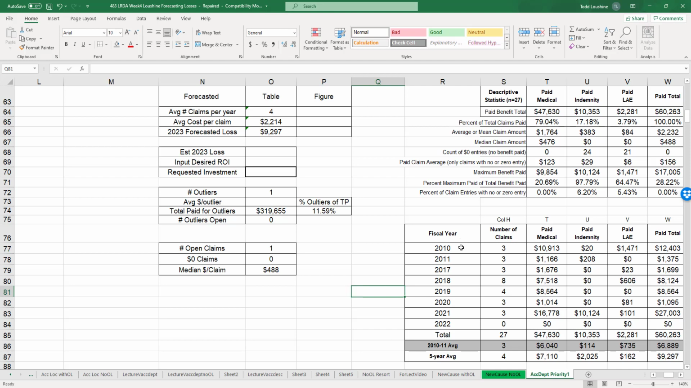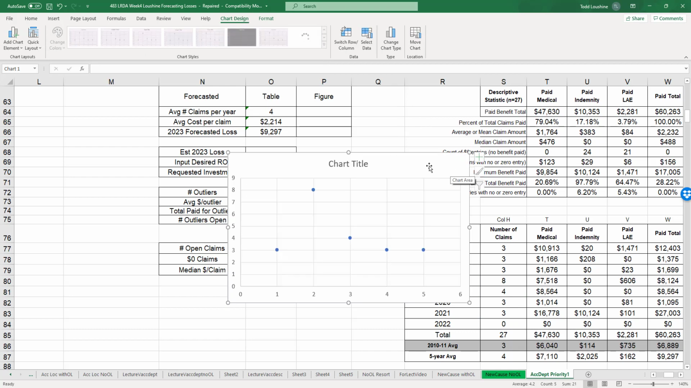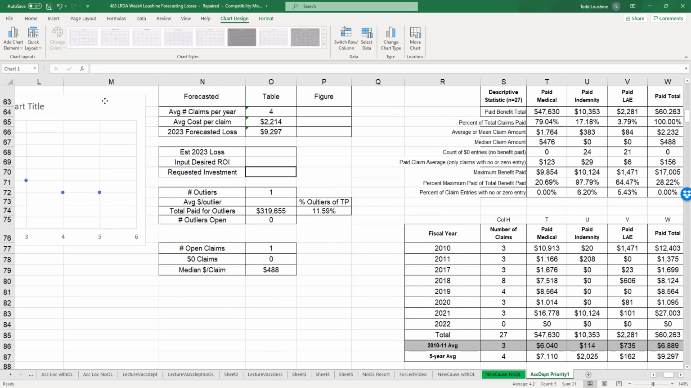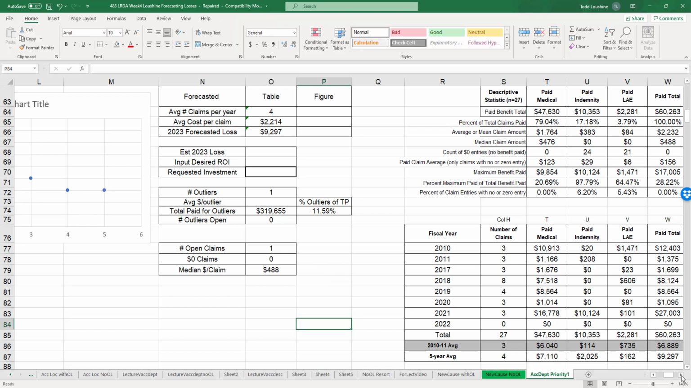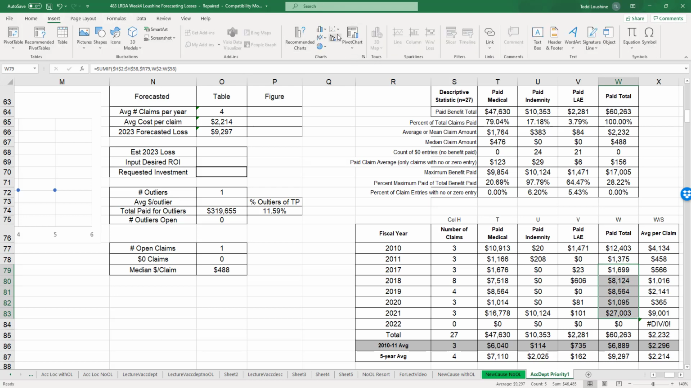All right, let's do the graphing. So we're going to do fiscal year and number of claims. So first I have to do the y-axis. So I'll go 17 through 21, insert scatter plot. So we're trying to forecast the claims. I can do another one real quick, in which I'll do the total paid, and it's 17 through 21. Insert here.